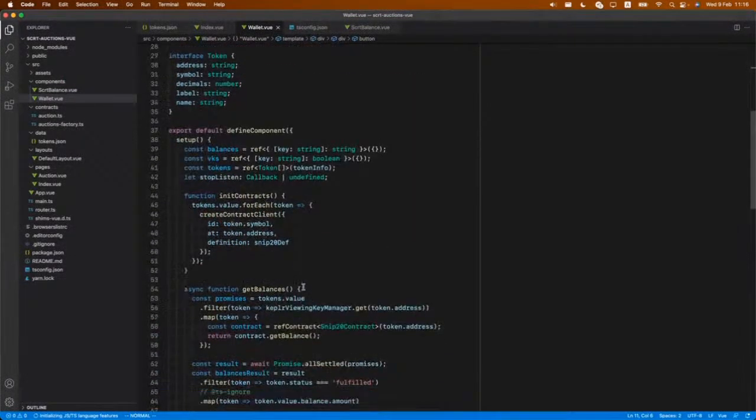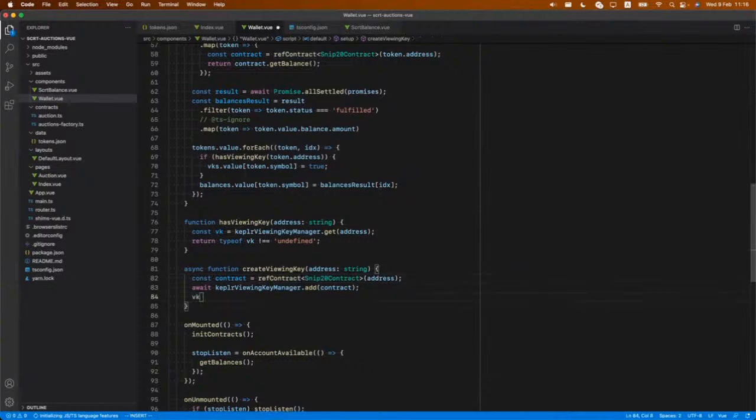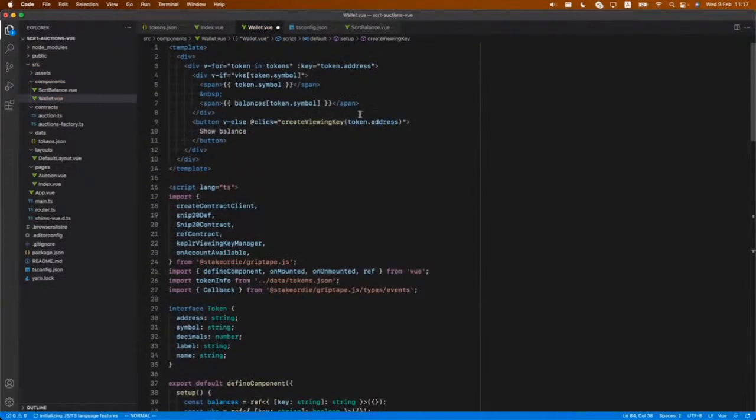Okay. And finally, when we add the viewing key, to keep things simple, I'm just going to add the symbol here. Now pass a token. Well, actually, I'm just going to pass a token. Token.address. Key is token.address value that true. And here, I'm going to pass the token.